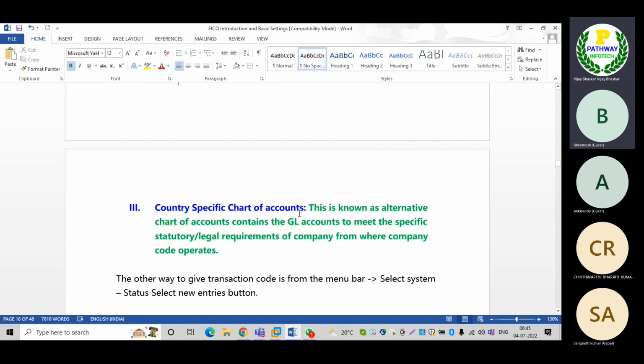Then the country specific chart of accounts, which is known as the alternative chart of accounts, contains the GL accounts to meet the specific statutory legal requirements of the country from where the company code operates. The meaning here, friends, is when the country specific chart of accounts comes into the picture: if the company codes or legal entities have a particular or specific requirement.